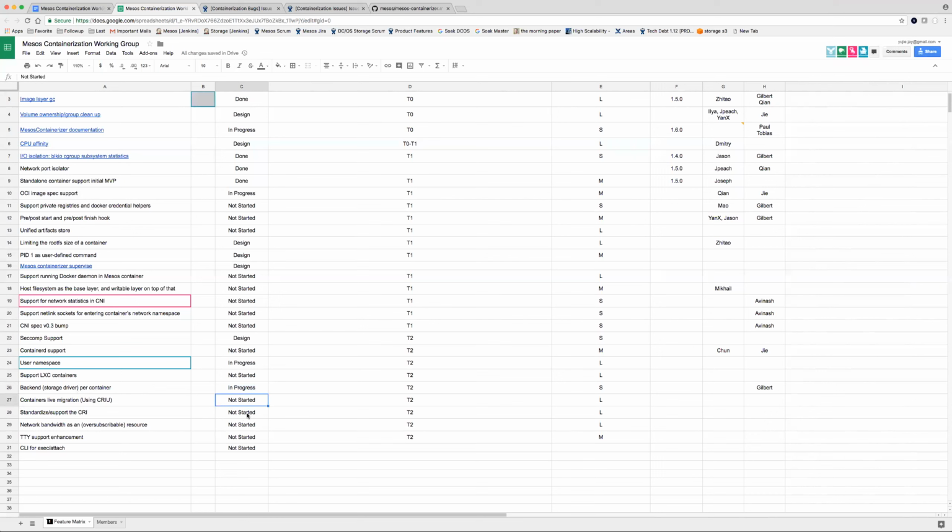Support CLI, not started. Network bandwidth as a resource, not started. TTY support enhancement, yeah, I haven't done that. I also added this CLI for task exec and attaching to the Mesos CLI. I just added some entries there yesterday. So anything else that you guys want to add before we do a sorting?